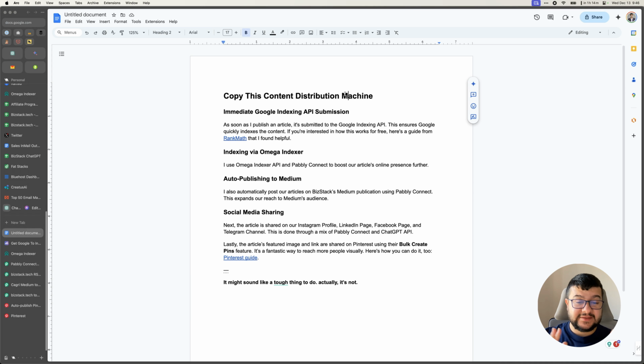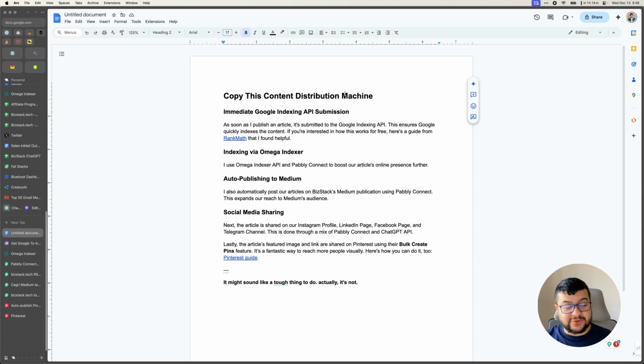Hello everyone. In this BizTech newsletter issue, I will walk you through the exact steps I use to distribute my content across Google, social media, and Medium automatically without a click. So here are the exact steps I will do. I want you to copy this content distribution machine because it expands your reach. So here is how it works.